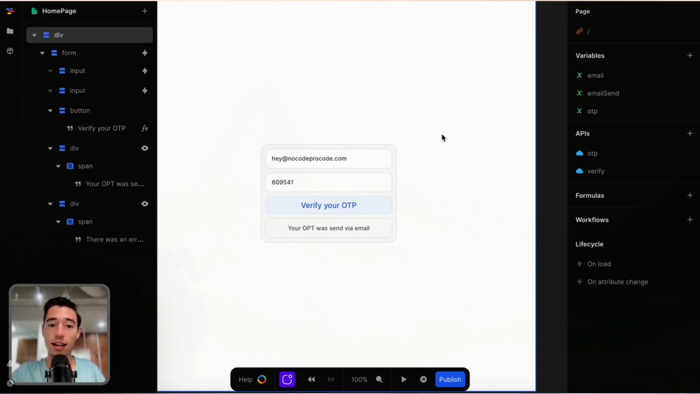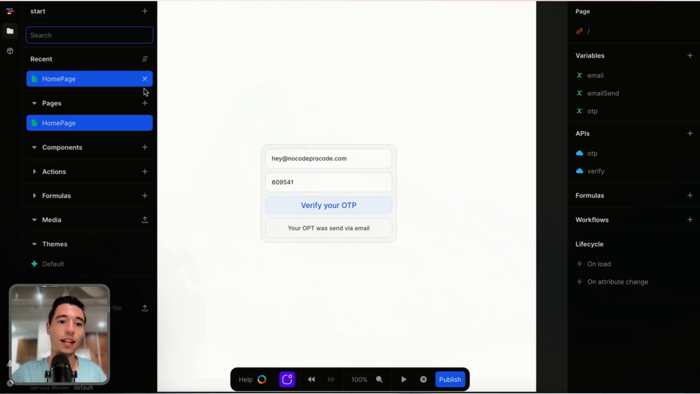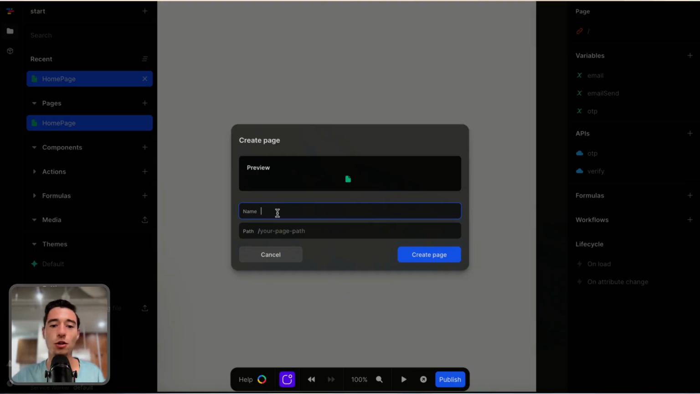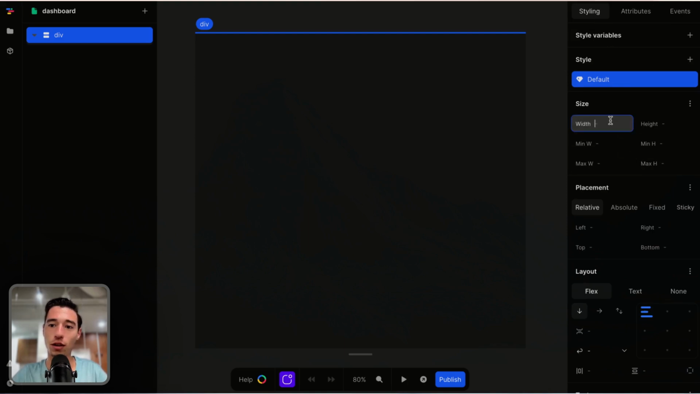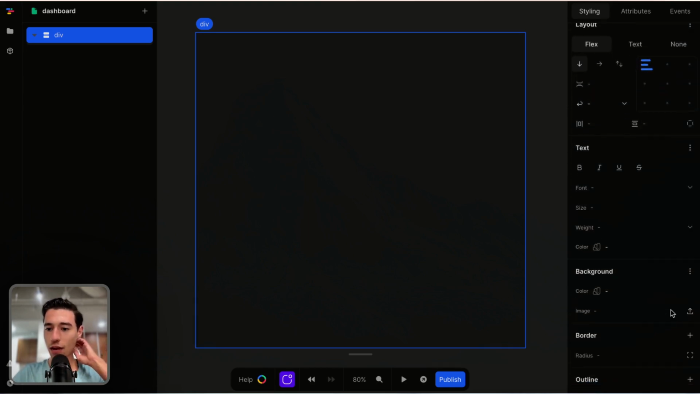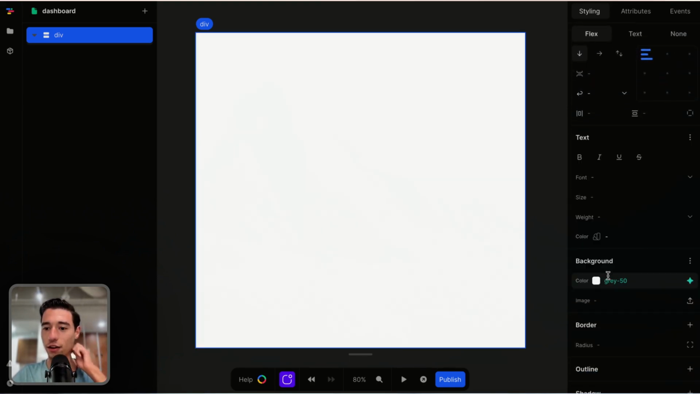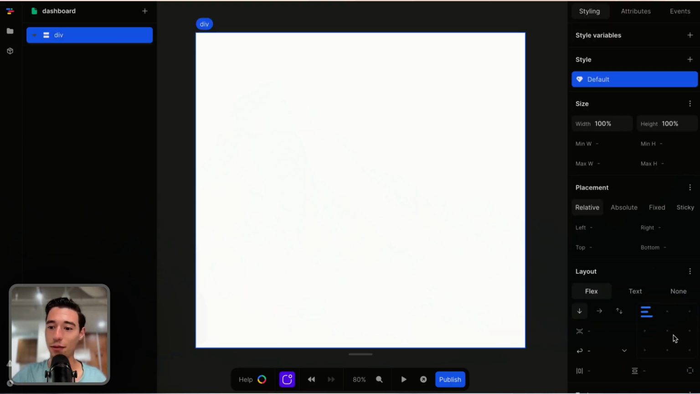So let's go to the redirect, and first of all, let's create a page for dashboard. I want to show you now how to gate pages. So let's go to dashboard, and let's create this page. Now we have a dashboard page. We want to make the main div 100% width and a height of 100%. And we want to make sure that, of course, the background color is all the way white and the text is a little bit darker so we can actually read it, right? And we can center it in here.